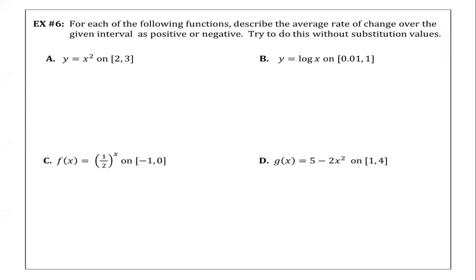We are here on number 6. It says for each of the following functions, describe their average rate of change over the given interval as positive or negative. Try to do this without substituting values, okay? When we're doing this without substituting values, what we're talking about is graphing. So creating a graph and estimating and seeing what's happening to the slopes. Does that make sense? So we're going to create the graph of x squared.